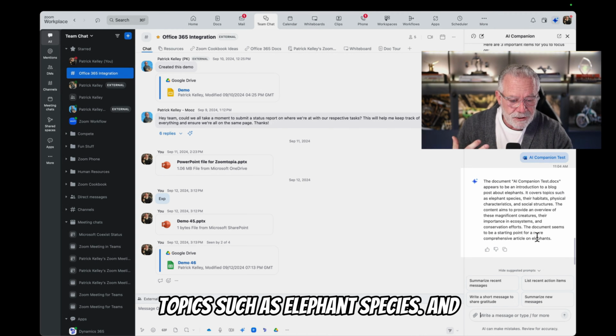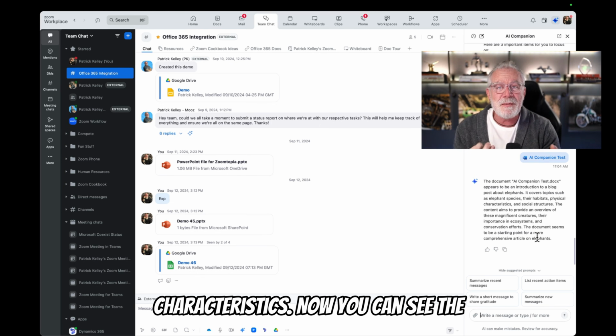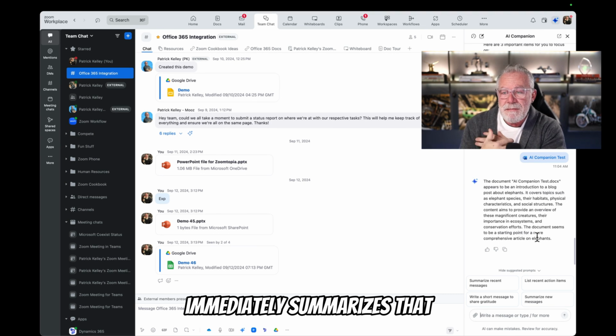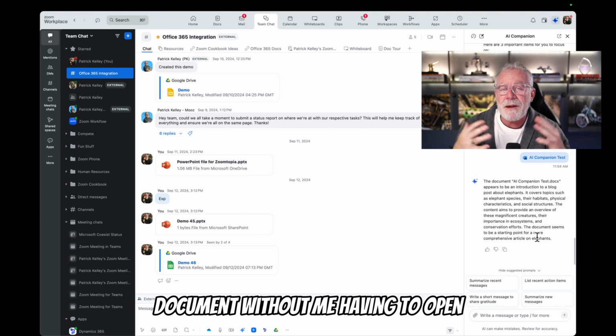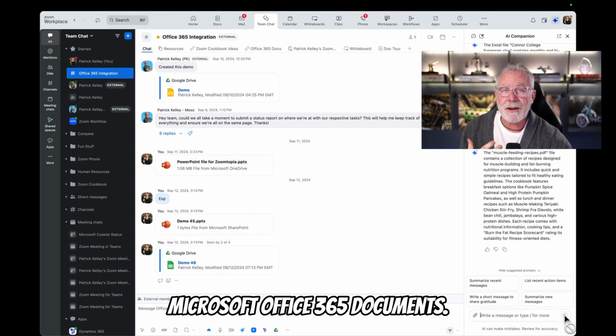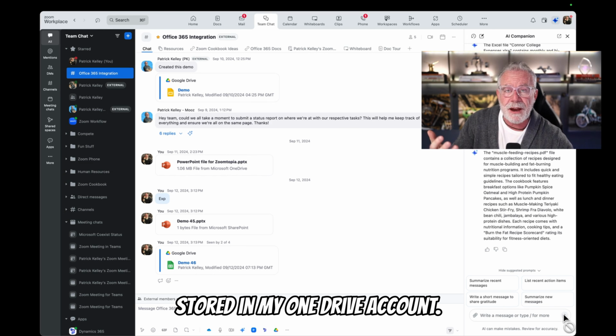Look, it says it covers topics such as elephant species and their habitats and physical characteristics. Now you can see the power, really, of connecting AI Companion to OneDrive. It immediately summarizes that document without me having to open it up and read it myself. And by the way, they don't just have to be Microsoft Office 365 documents. They could be PDF files that are stored in my OneDrive account.